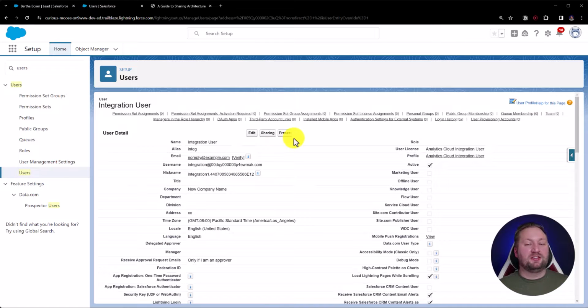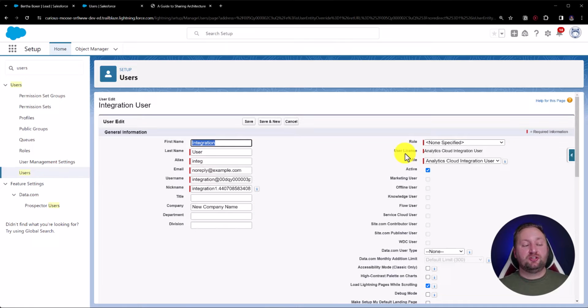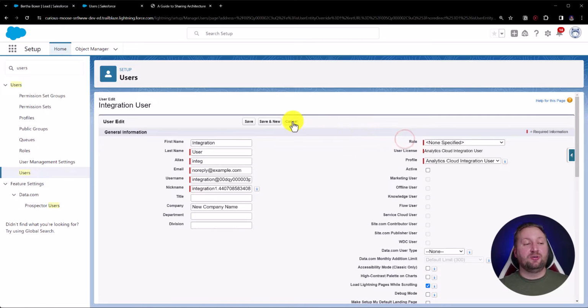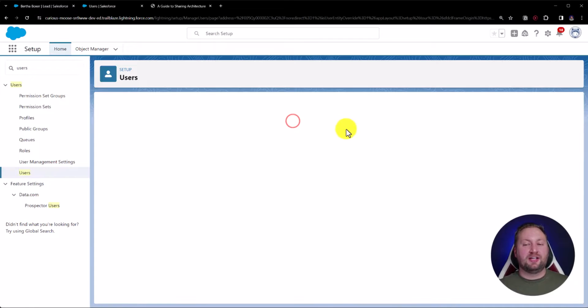Now, if we open up a user that isn't us, you'll also see that we have the ability to freeze a user. This will just lock them out of the org, and it's useful when someone leaves a company and you need to remove their access, however, they're involved in automations that need reworking before you can deactivate them. We can also deactivate users by hitting edit and then unchecking the active checkbox here, and this will deactivate that user. Now, we're not going to do that, we're just going to hit cancel.